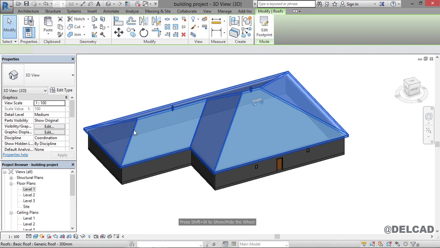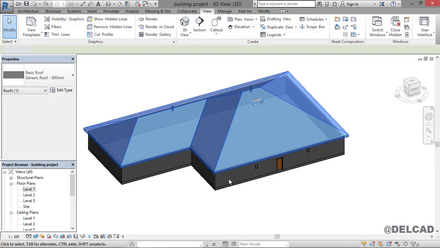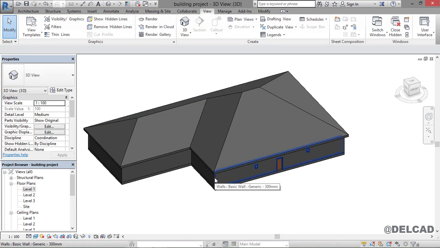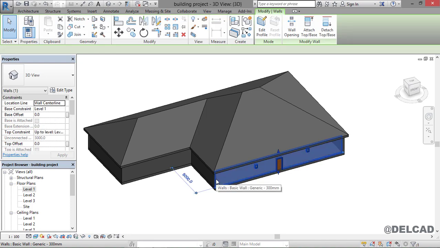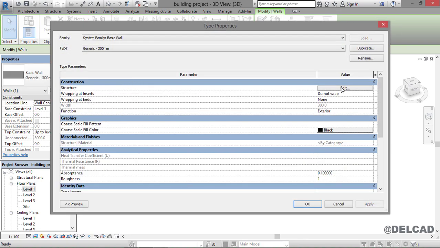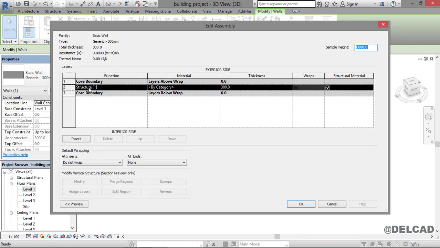Now another thing you should note is we can change the materials of these components, either the walls, the roof, or the floors, from the materials on the properties panel. For instance, let's select this wall and we want to change the material. So we go to edit type on the properties palette, and we have an option here to edit, and here we have structure.